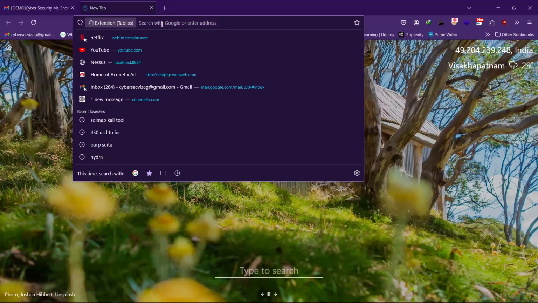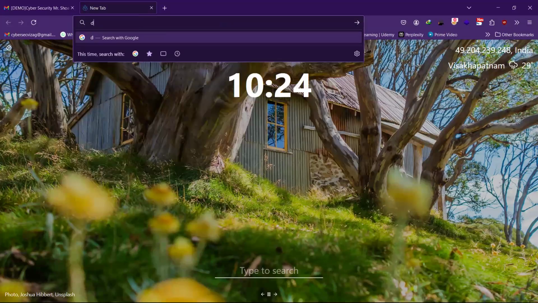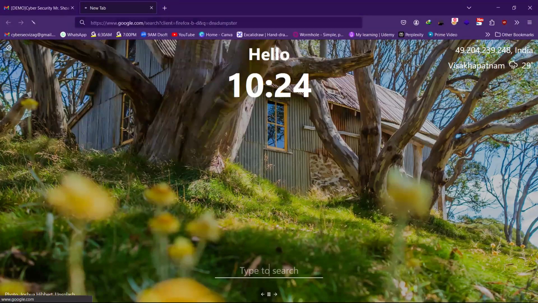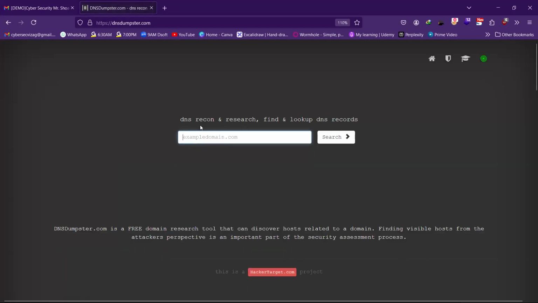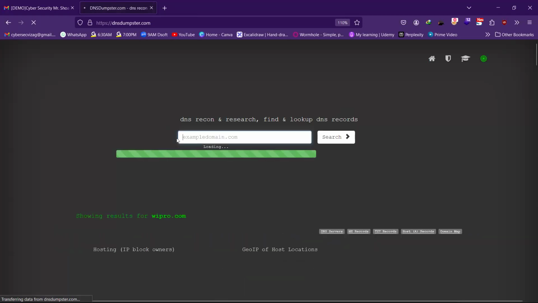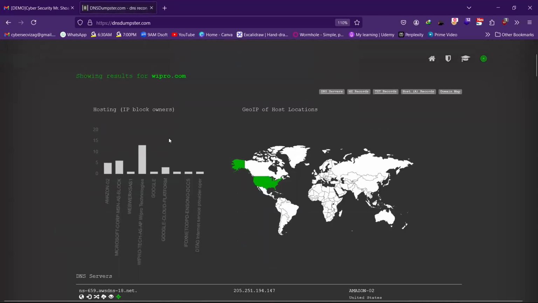In my browser, I can search for a website called DNS Dumpster. If I search for this website and click on the first link here, this is a website which gives you the DNS records of any company all around the world. So if I search for, let's say, Wipro, a very popular Indian MNC, if I search for wipro.com here and hit enter, these are the DNS records of Wipro.